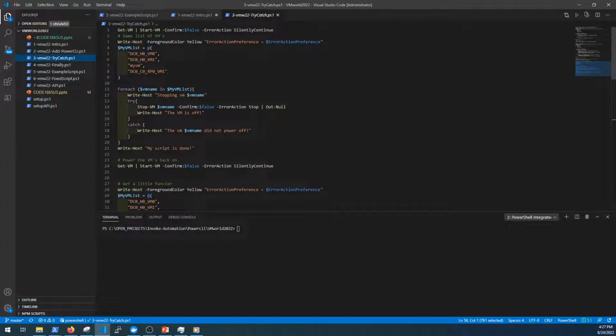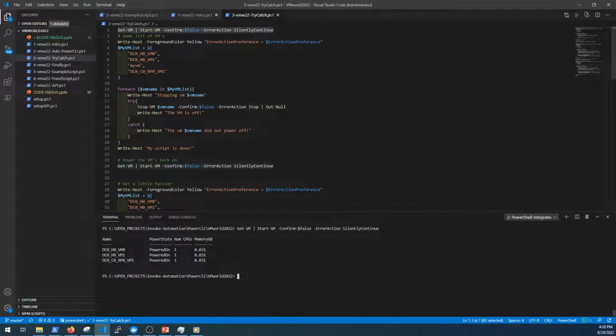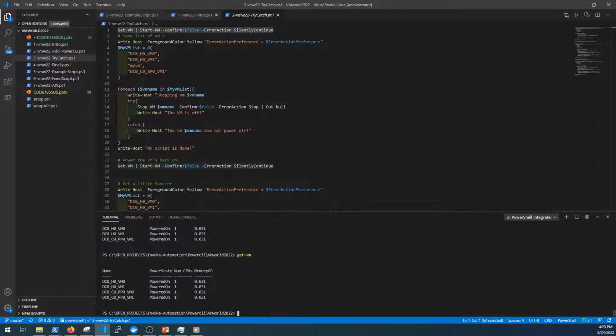So the first part here is we're going to start up all the VMs, get back to the original operating state. And you can see we have all of our VMs. They're all back powered on. Now, the next thing is using the same list of VMs, including the myVM that doesn't exist, we're going to try to stop the VMs again, okay?